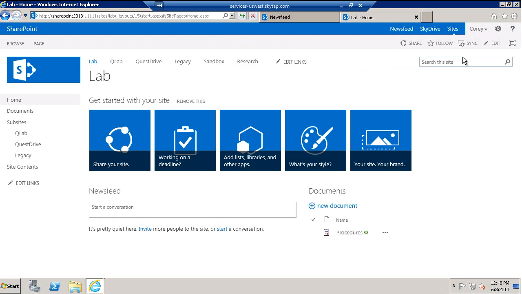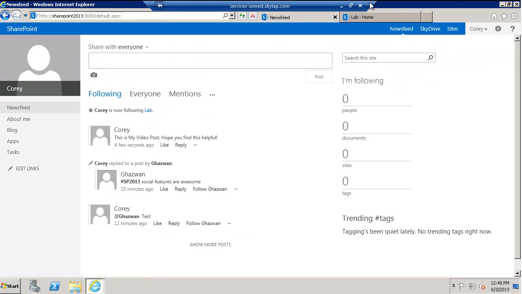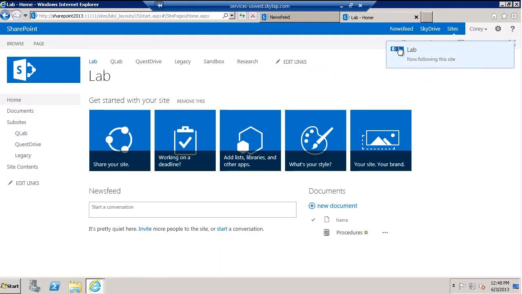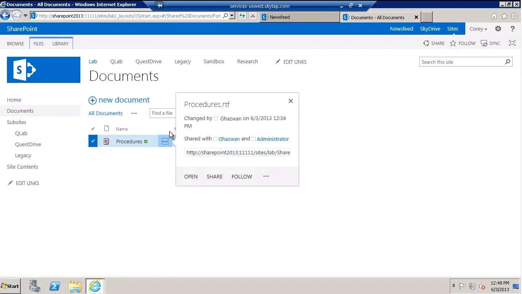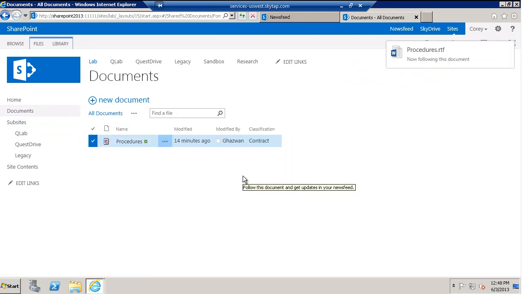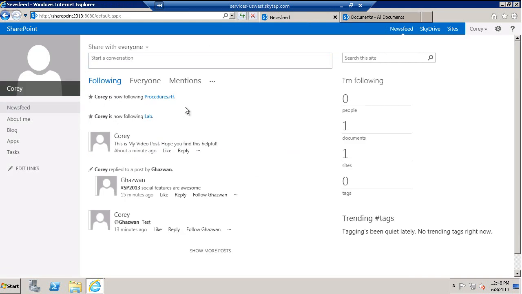Here's a site. I can come in here and click on follow, and now that goes into my newsfeed, the fact that I just followed a site. Notice there was a number one, something new. And then within that site, if there's a document, I can come in here and say, oh, this is of interest to me, I'd really like to see what happens to this document. That's going to also appear to us in here. Eventually it will appear under your news feed. So here's procedures.rtf, and now we're following that as well.